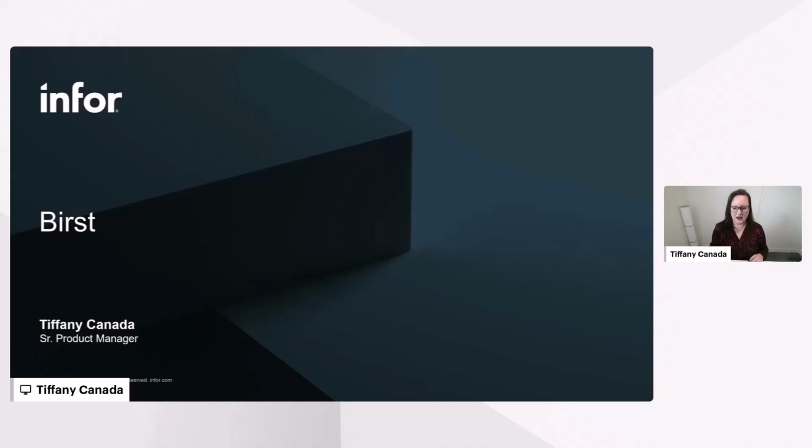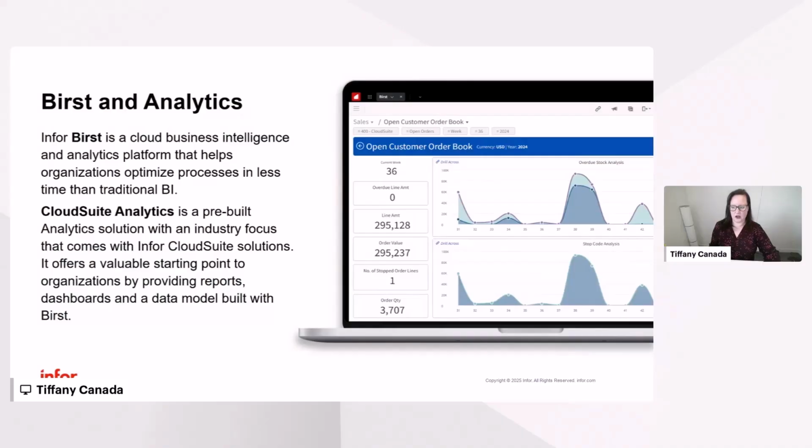I'm Tiffany Canada, and I am the Birst product manager. And today we're going to be talking about the analytics widget that you can now use in your workspaces. But before we get started, I want to highlight the difference between Birst and analytics. Birst is the platform where you can do all kinds of business intelligence analysis. As part of your Cloud Suite, you also get a version of Birst called Cloud Suite Analytics. This includes pre-built analytics that you can use for your solution and also customize to make applicable to your specific industry or corporation.